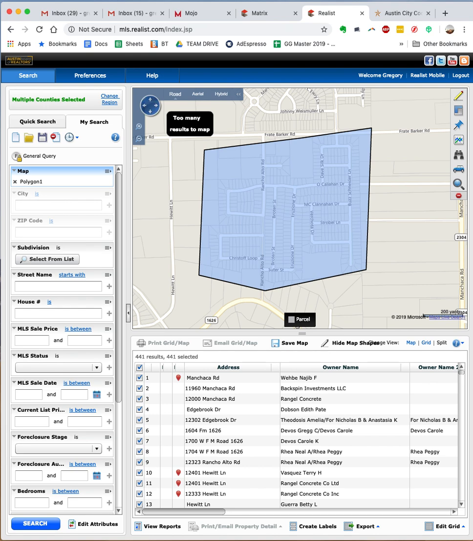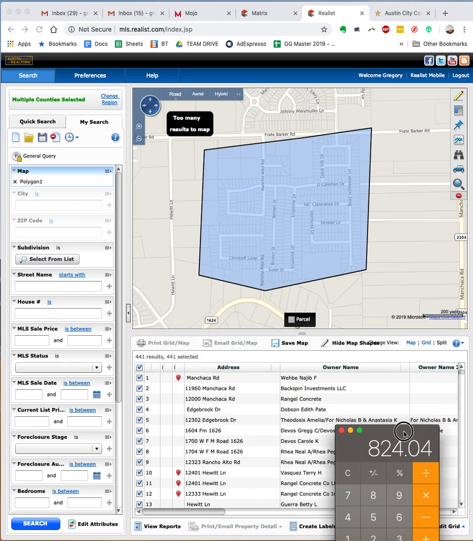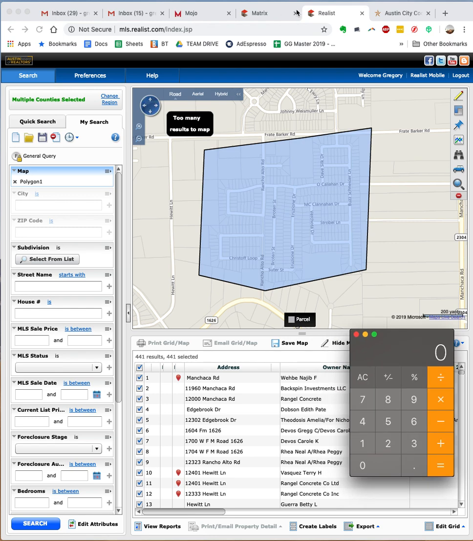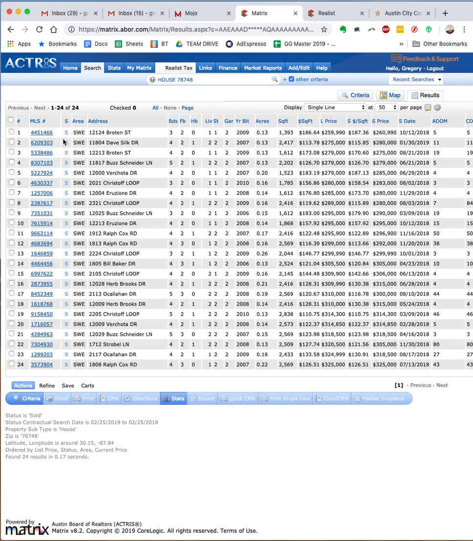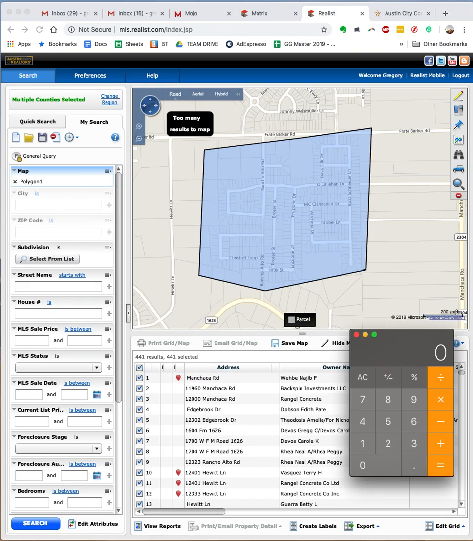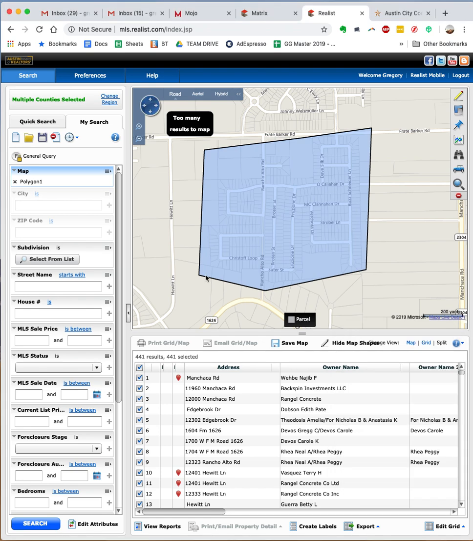So how do we get the turnover percentage? Let's pull over our calculator. We saw from our matrix search that we had 24 homes sold in the last year, and 441 results. So 24 divided by 441, we have a 5.4% turnover.